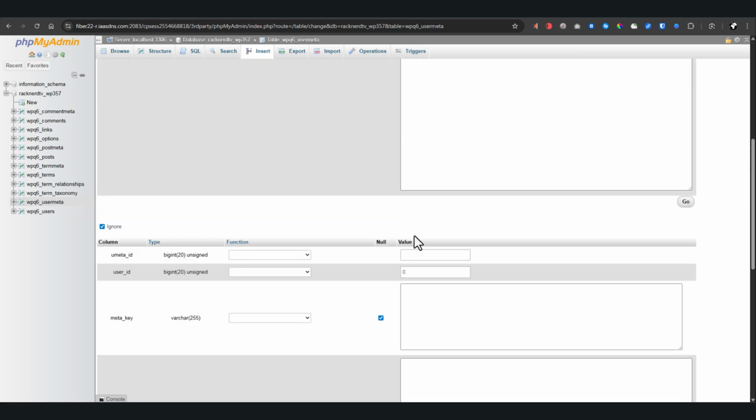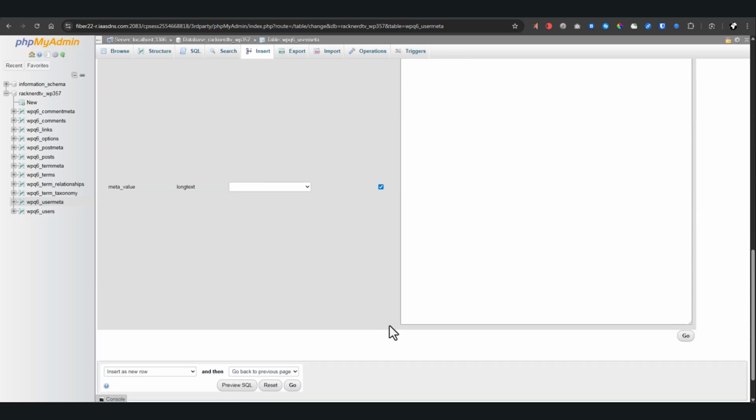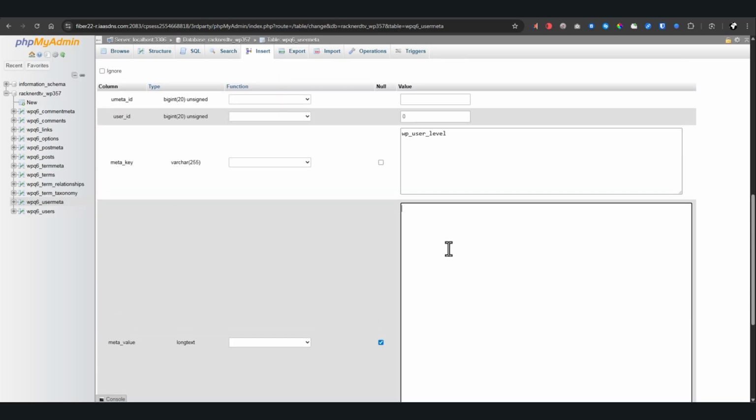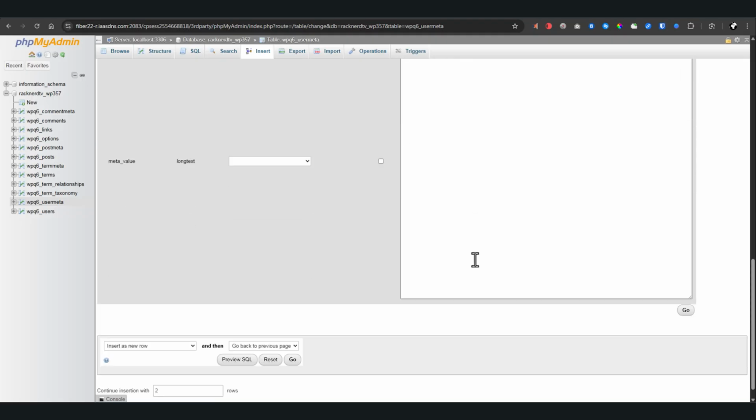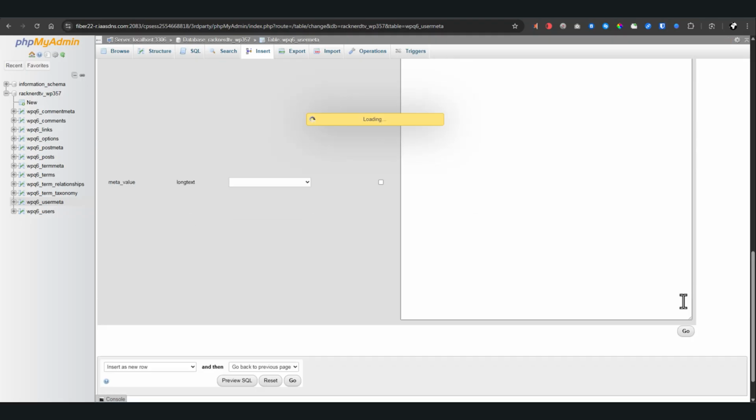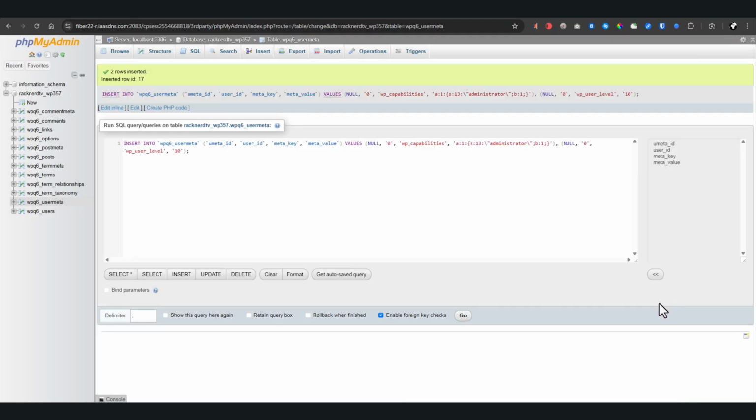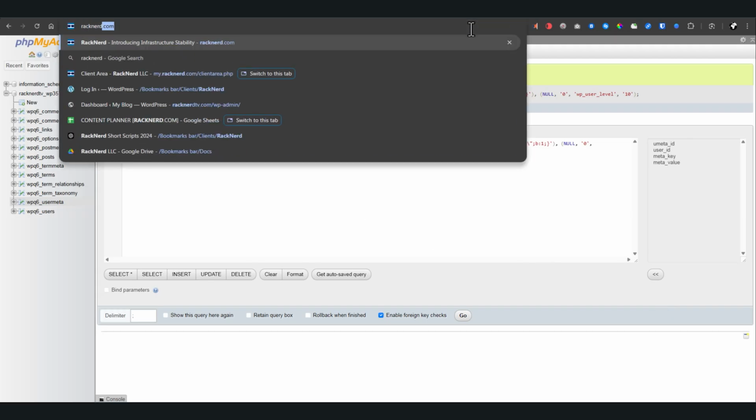Now for the second row, umeta_id, leave it blank. user_id, enter the same ID again. meta_key, type wp_user_level. meta_value, enter 10. Click Go to save both entries. And that really is all there is to it. You have just created a brand new WordPress user with administrator privileges directly through PhpMyAdmin.